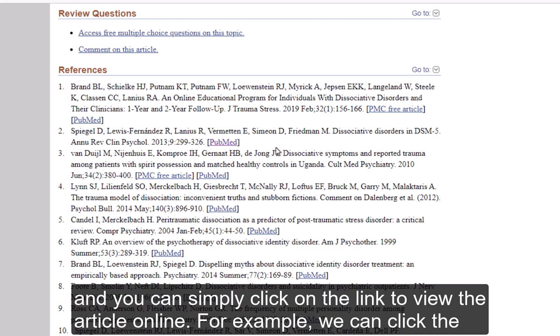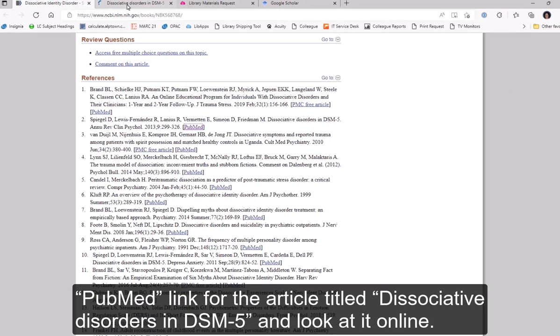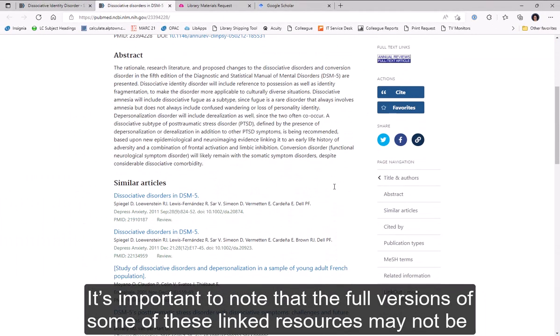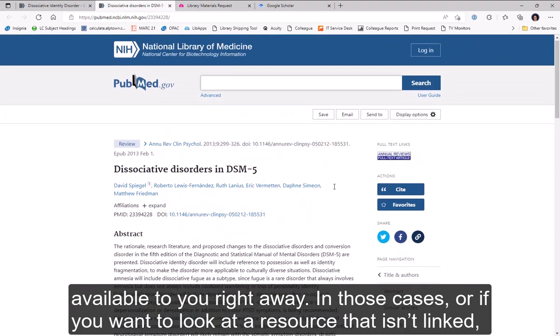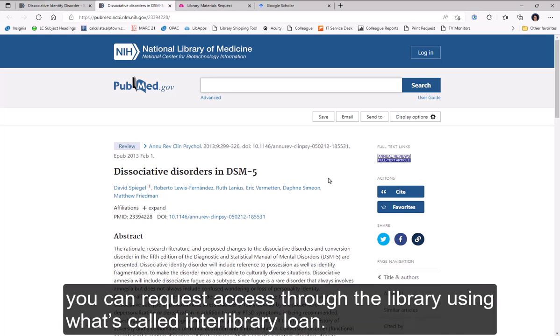For example, we can click the PubMed link for the article titled Dissociative Disorders in DSM-5 and look at it online. It's important to note that the full versions of some of these linked resources may not be available to you right away. In those cases, or if you want to look at a resource that isn't linked, you can request access through the library using what's called interlibrary loan.